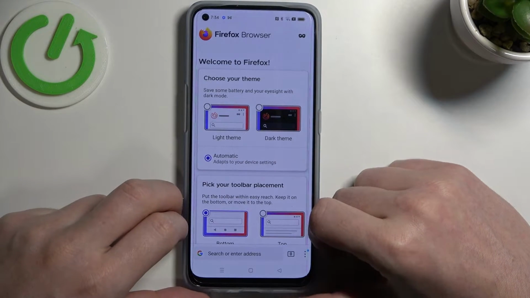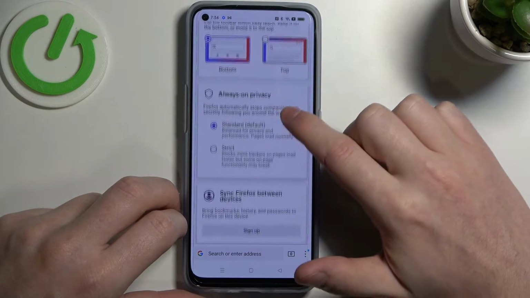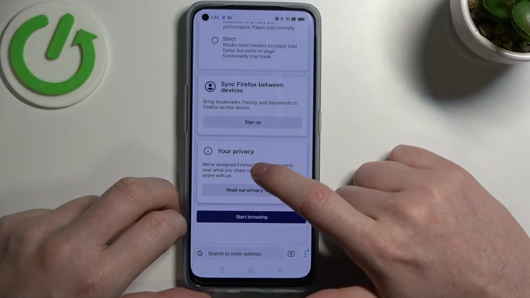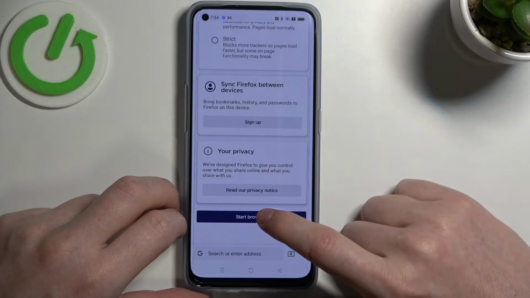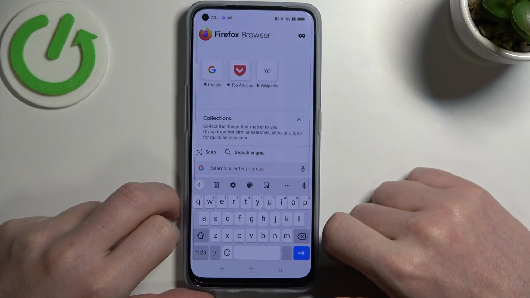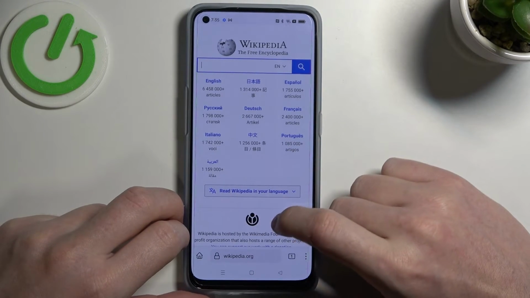Now we can customize it, so choose a theme, pick a toolbar placement, change always on privacy settings, synchronize Firefox between other devices, and here lastly read the privacy notice. When everything is done, click on Start Browsing, visit any website, and as you can see, it works fine.